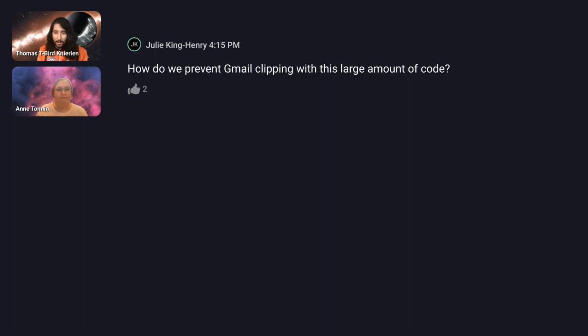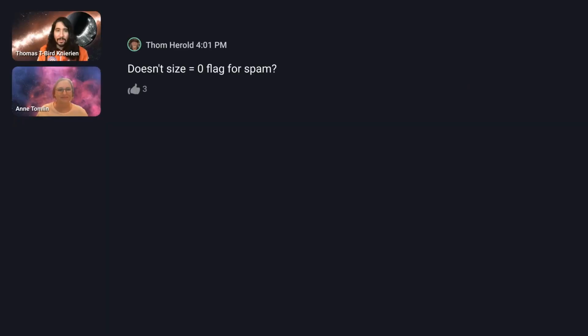Gotcha. Okay, and actually, I wanted to know this one because I haven't heard anything like this before, and this one comes in from Tom. Tom wanted to know, doesn't size equal 0 flag for spam? What do you think? So I am not a spam person. I know absolutely zero about this. Sorry. Hey, no worries. We can definitely feed that to our deliverability folks.